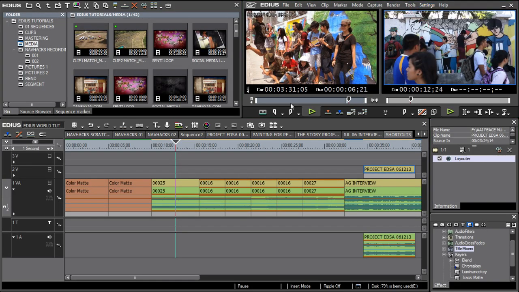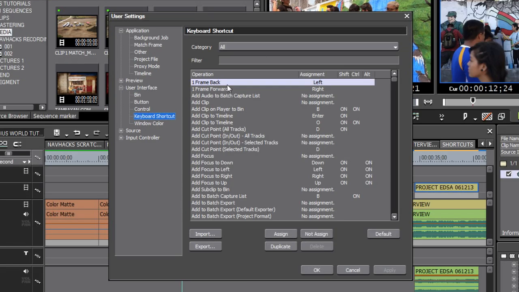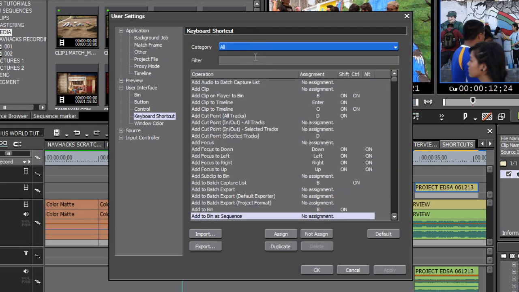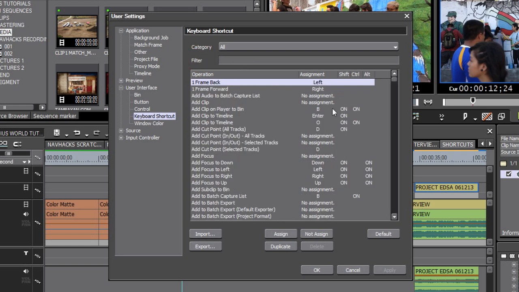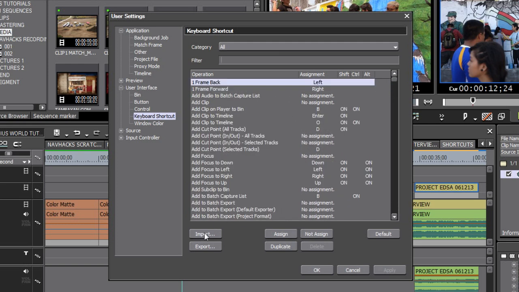To modify your keyboard shortcuts, go to User Settings, User Interface, Keyboard Shortcut. On the top is a drop-down menu that allows you to display operations by category. Right below is a search filter bar that lets you type keywords to search for specific operations. This list contains all the operations that can be mapped out to your keyboard. At the bottom are buttons that allow you to import and export your keyboard layouts, and buttons for assigning and removing keyboard assignments. As a precaution, back up your current layout.